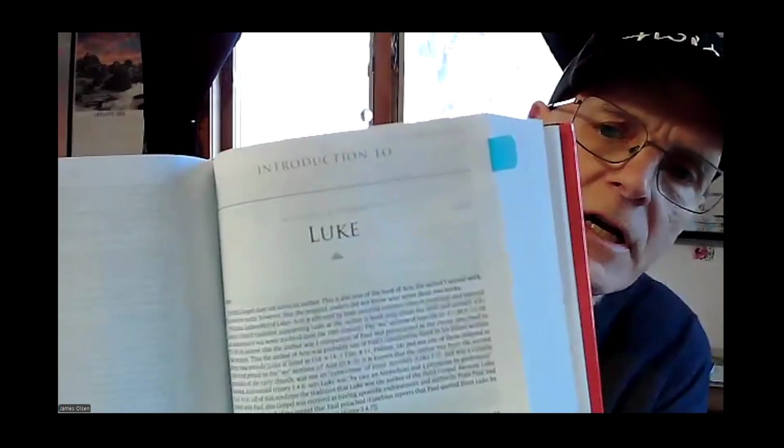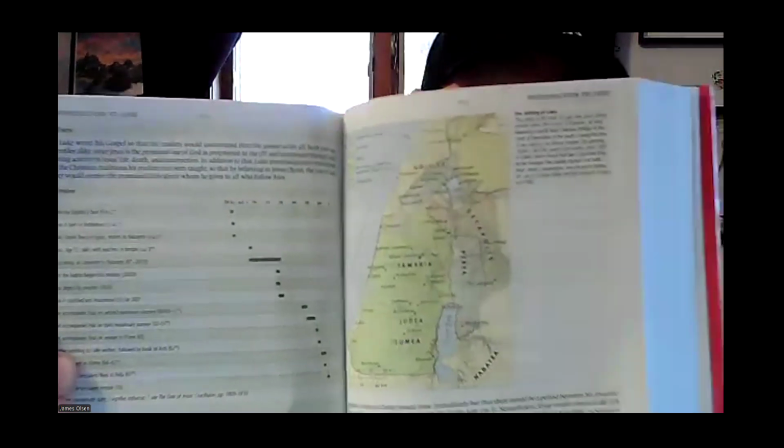Here is a copy of the ESV Study Bible. It's a fairly thick Bible, and it has lots of things in it. Maybe I'll show you Luke as an example. Here's the introduction to Luke. And there's lots of things in the introduction, including tables and maps.